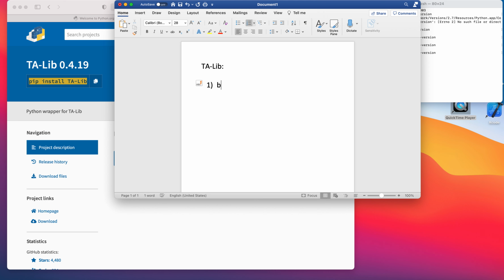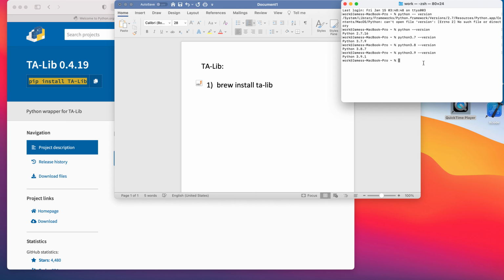So the first one is you do your brew. The brew is supposed to be lowercase. Brew install, then with the brew install you're going to do ta-lib in lowercase, which I'm going to type over here. It's not going to work because I already have it installed. So brew install ta-lib. Once you run that, as you can see, I've already got TA-Lib installed on my system and it's up to date. So it didn't do anything for me, but for you, it should run the script.